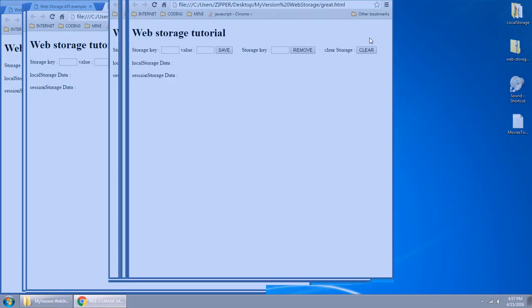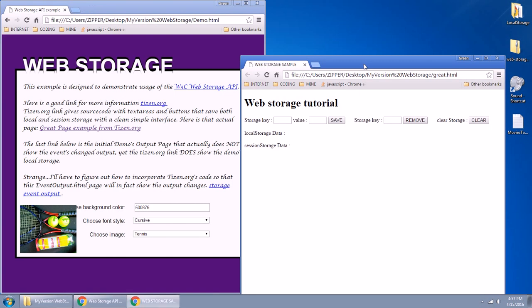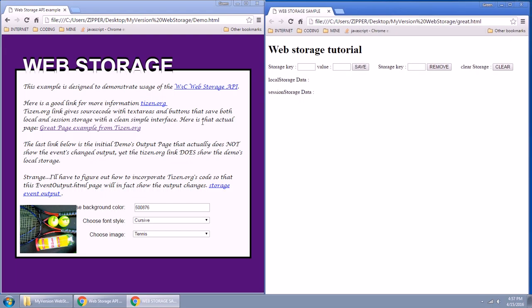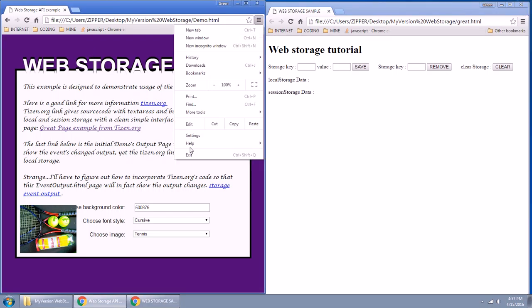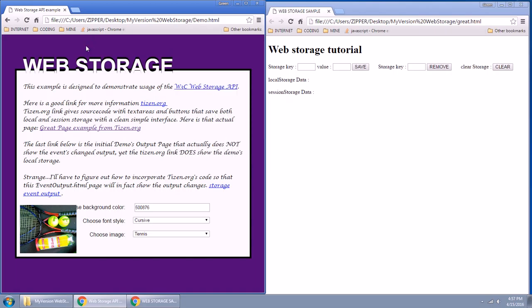Now, one thing that I need to emphasize is that this code saves based on what browser you're using. So this browser is, where am I? Help. Go to Help, About Google Chrome. So I've been doing all this in Google Chrome. So Google Chrome is saving the purple background with the tennis balls and tennis rackets.